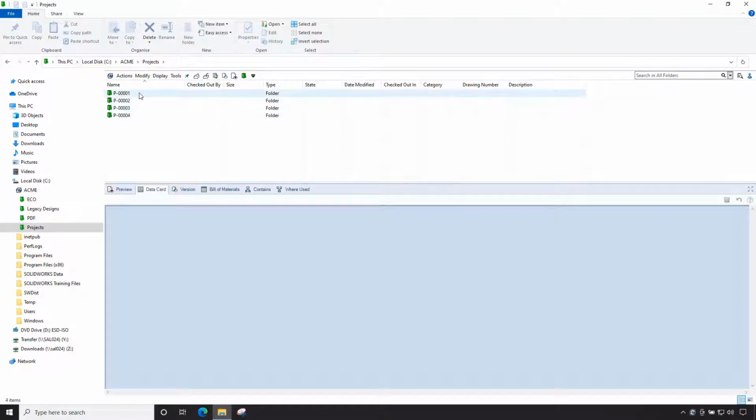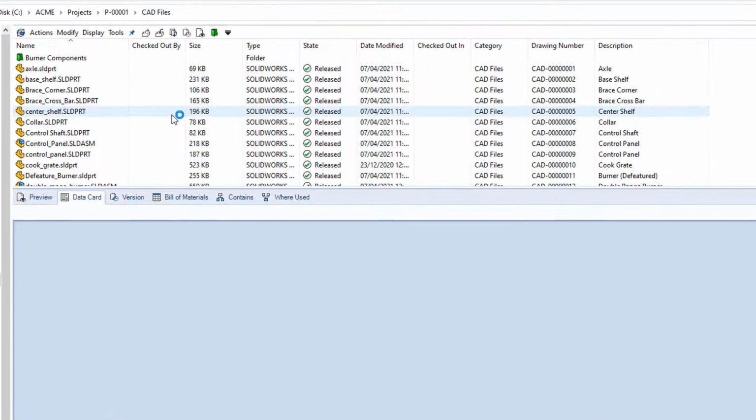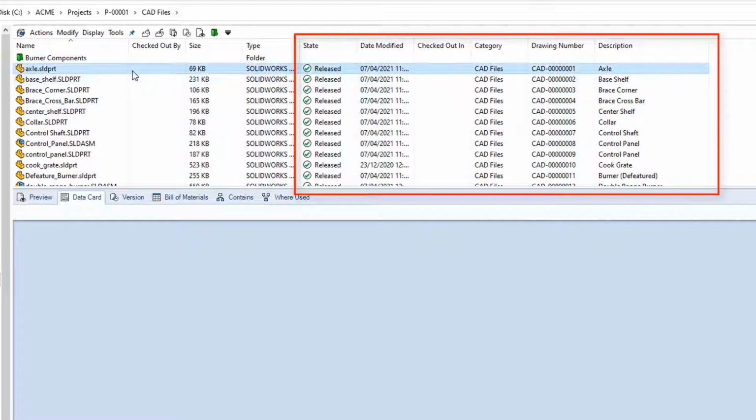Also, notice the folders are green. This indicates you are in PDM and working online. Browsing PDM is easy, just the same as File Explorer. However, with PDM you'll see much more information about the files listed, such as lifecycle status, drawing number, and description.